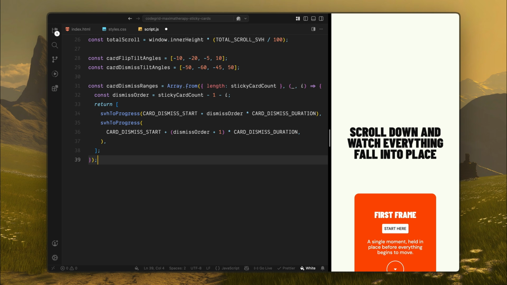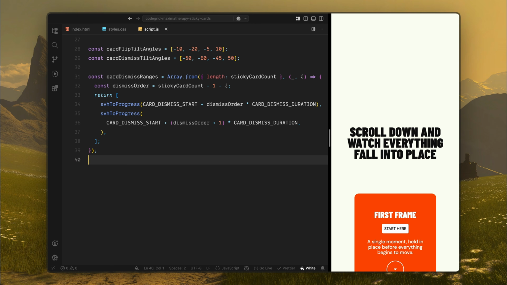I'll generate the dismiss progress ranges for each back card using the Array.from method. For each card, this calculates the exact start and end points in scroll progress where that card should animate out. Notice the dismissal happens in reverse order. The card on top dismisses first, working its way down through the stack.